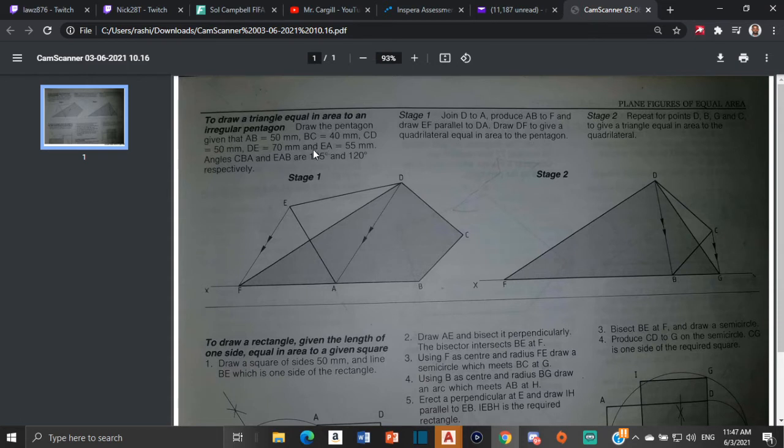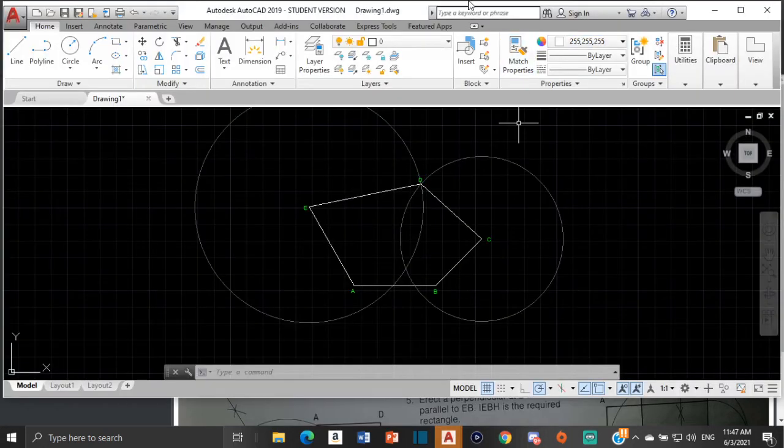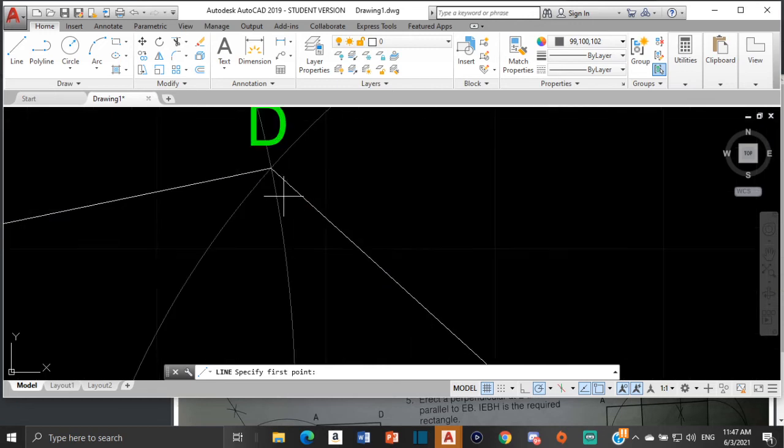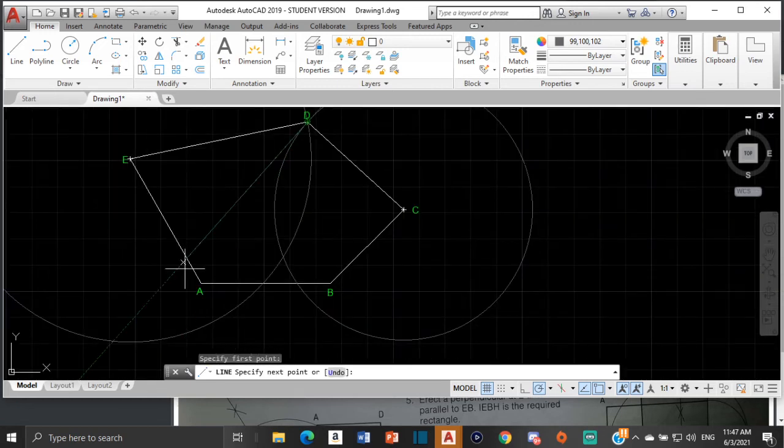It says that for stage one, you're going to join D to A, then produce AB to F and draw EF parallel to DA. What that means is we're going to draw a line from D to A, then I'm going to extend line BA out, and draw a parallel line from E to F right here. So first things first, I'm going to use a dark line because it's construction. I'm going to draw this line from point D to point A.